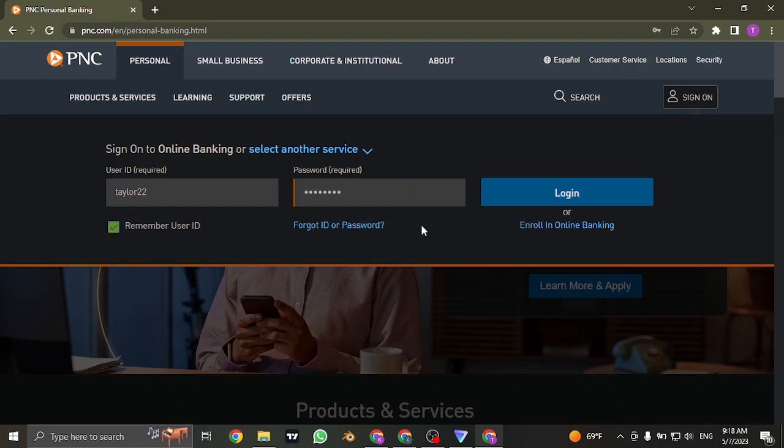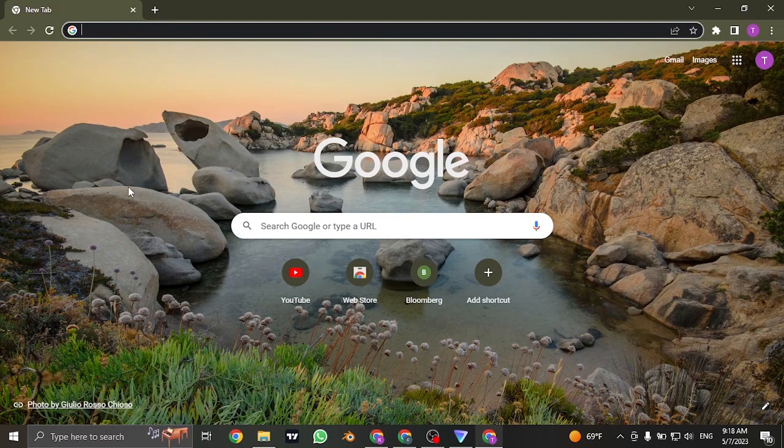If you happen to forget either your ID or your password, you can click on this link and either recover your ID or your password of the online banking. Once you type in both of these pieces of information, click on login, and if the details that you entered are correct, you'll be successfully logged in to your online banking of PNC Bank. So that's all it takes to log in to your account of PNC.